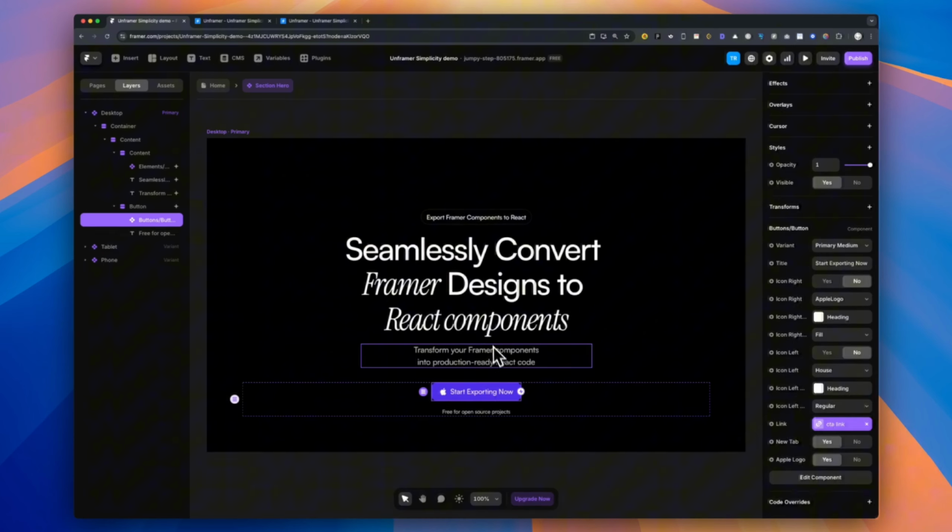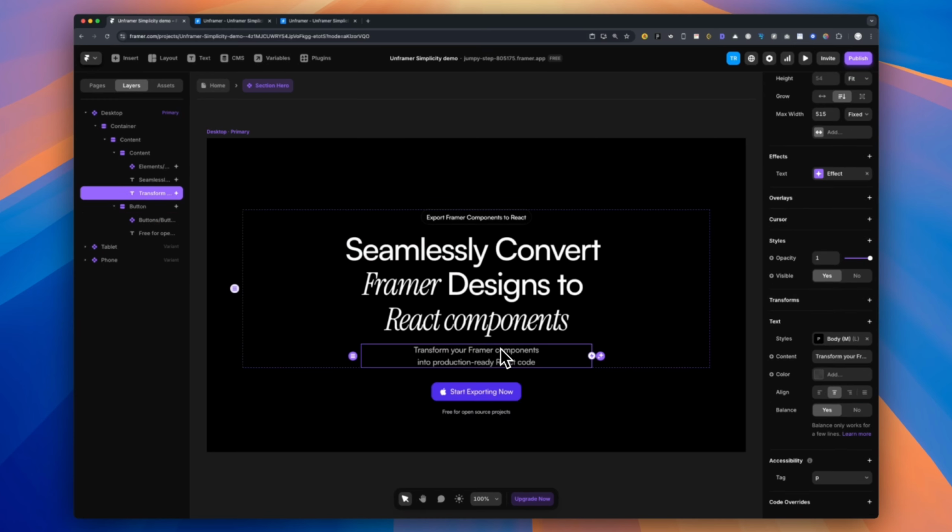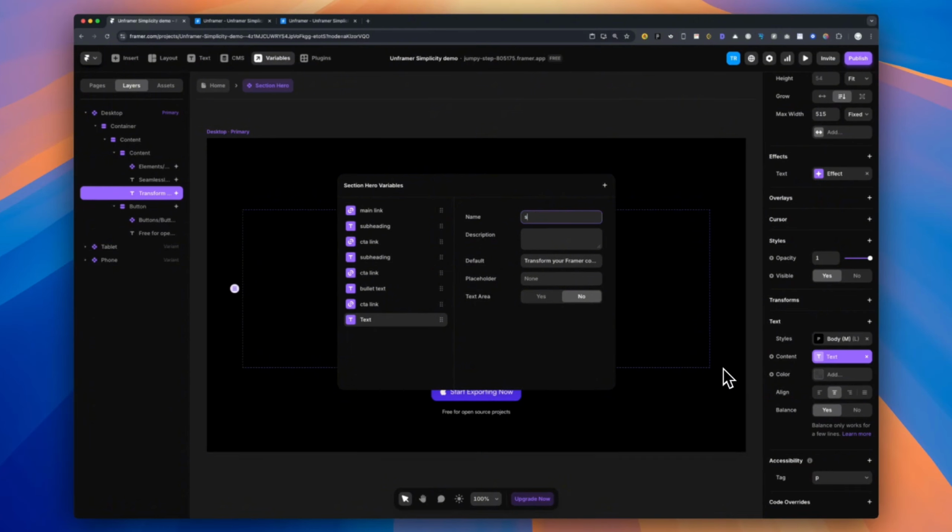Let's also create a variable for the subheading. You have to click this plus button and let's call it subheading. It will also choose the current value as a default value, so you don't have to always pass the prop if you want the same result it is in Framer.